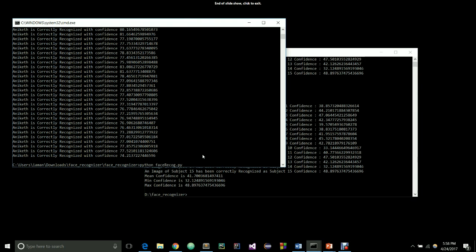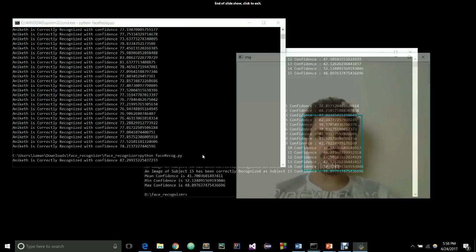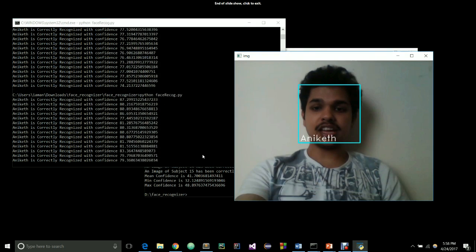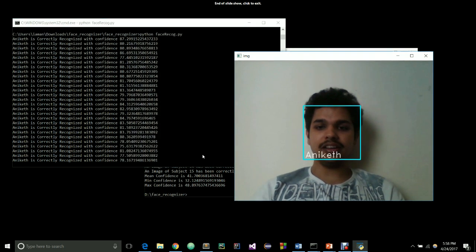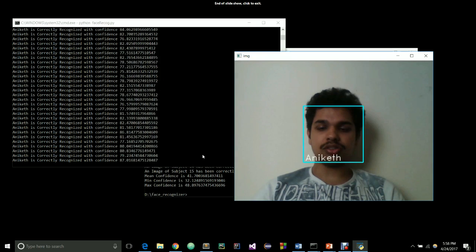The real-time algorithm is as follows. It again runs the face recognition, and then it detects my face correctly. The confidence values for each of the faces detected can be seen in the command console beside me.